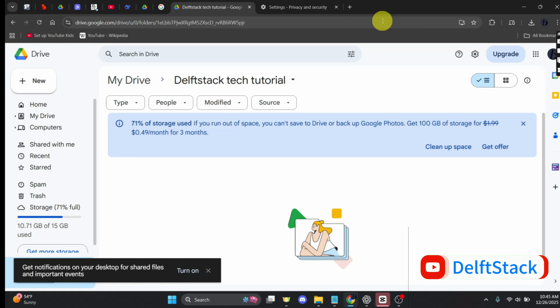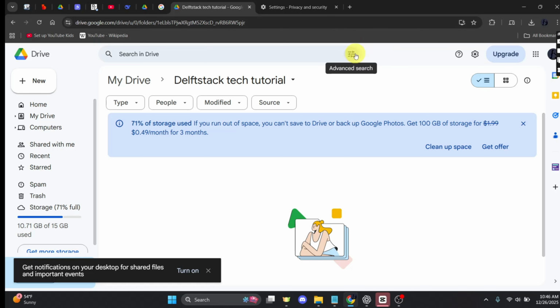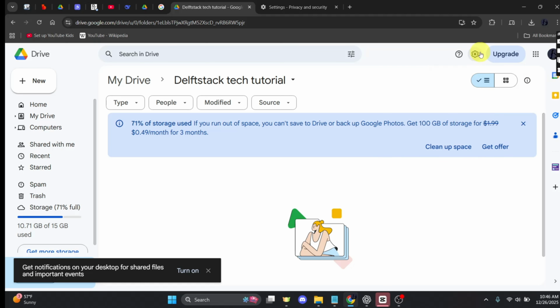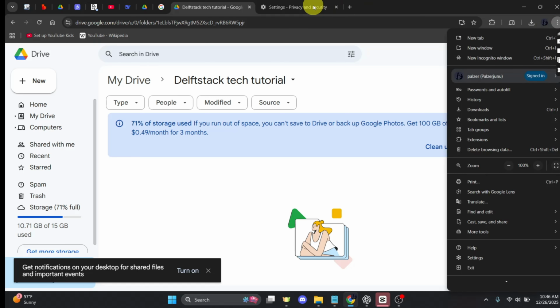You can also try opening the site in incognito mode to test whether extensions are interfering with uploads. Some extensions, especially download managers, ad blockers, or security tools, can block upload requests. Go to your extensions and disable or remove any that you think may be causing the problem until you find the culprit.